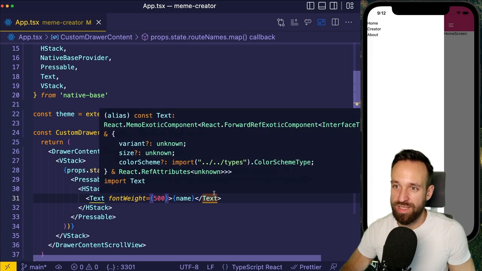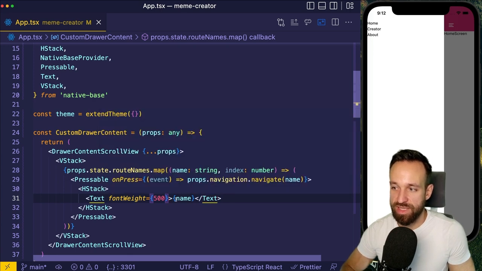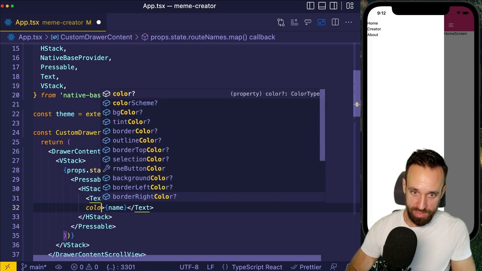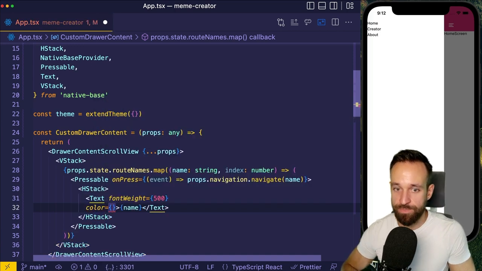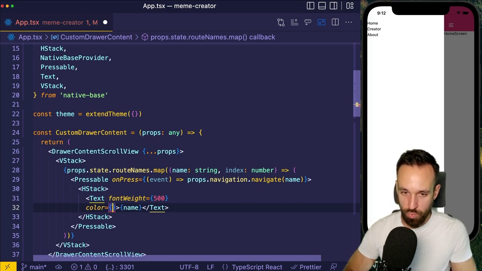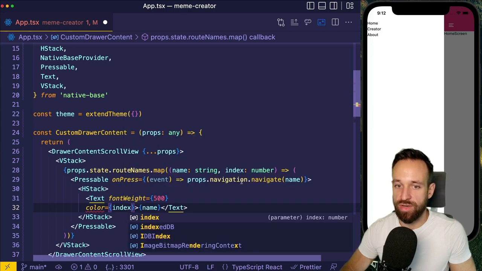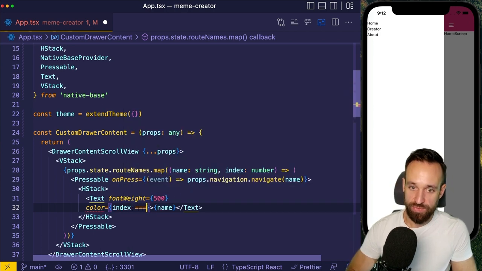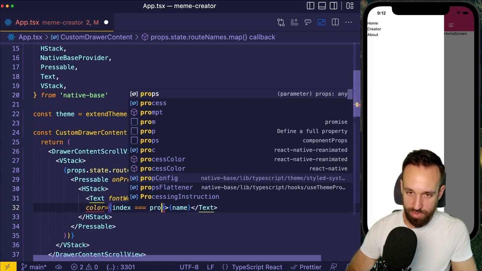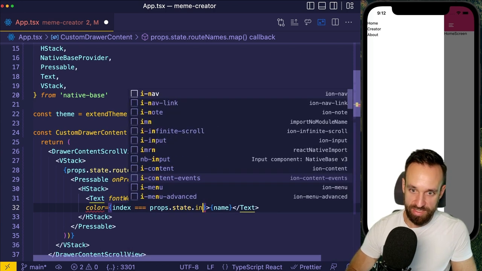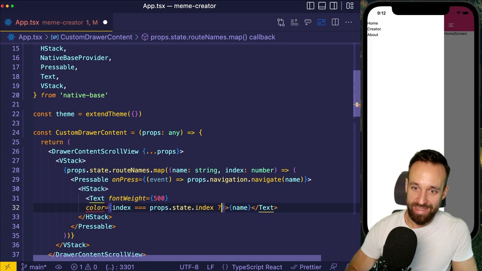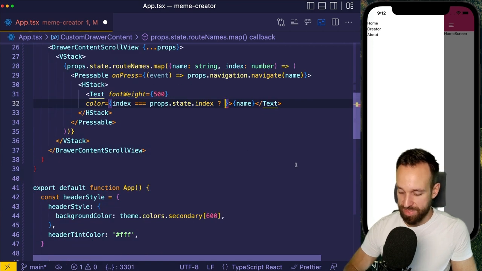I also wanna see if this text is selected or not. And therefore, we're gonna have to get a bit more advanced here. So the color of this will depend on which item is selected. So we can therefore use the index of our iteration here and check if the index of the item is equal to props.state.index. And if that's the case, this item is active. And if it's not the case, it's inactive.